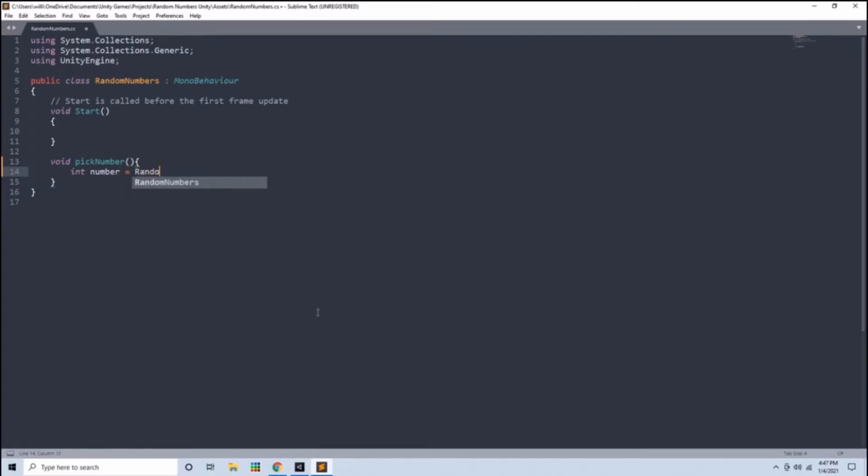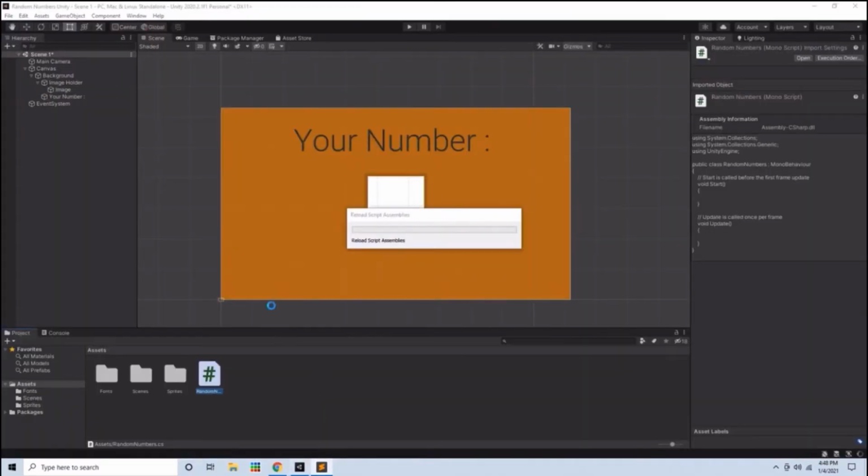int number equals Random.Range between 1.0f and 6.0f. Now, this will give us a random number between 1 and 6, but it won't give us integers, it'll give us floats. So we need to turn this to an integer by going Mathf.RoundToInt of this number. And now that we've rounded this to an int, we actually have something that will give us a random number between 1 and 6. We want to display this, though, so we're going to Debug.Log number and go ahead and call the function in the Start method. PickNumber.